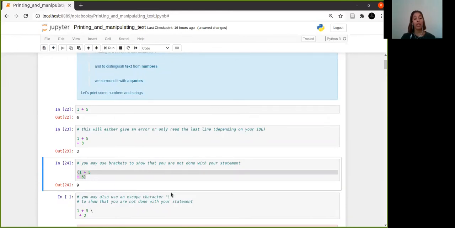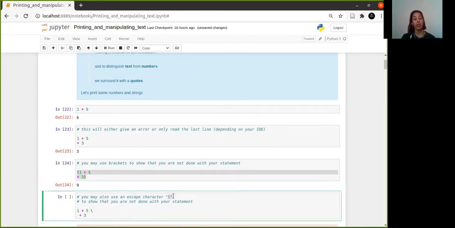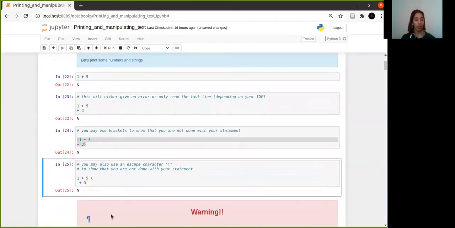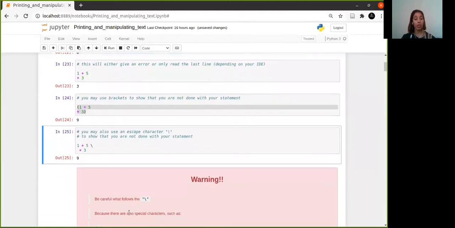Now, Python also has what is called an escape character, and this tells Python to ignore what is directly following this character, but then continue with whatever is following that. So in this case, it will ignore this blank space here, and then continue with what is happening on the next line, and that will execute exactly the same way as the first one. But you have to be careful with this escape character, because there are what are known as special characters in Python, and they also mean something.